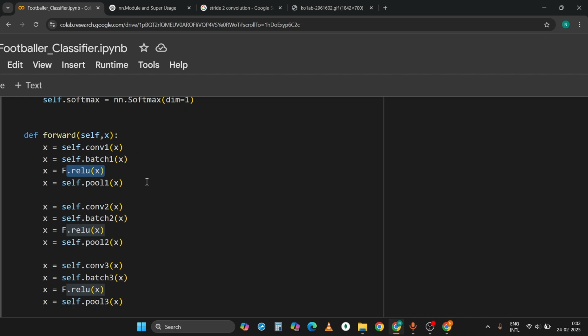ReLU basically gives us the maximum values. If the value is negative, it will change that value to 0. If the value is greater than 0, it remains the same. After that we have to use pool. Basically pool is for reducing the shape of the feature map. This way I have connected the five layers here.